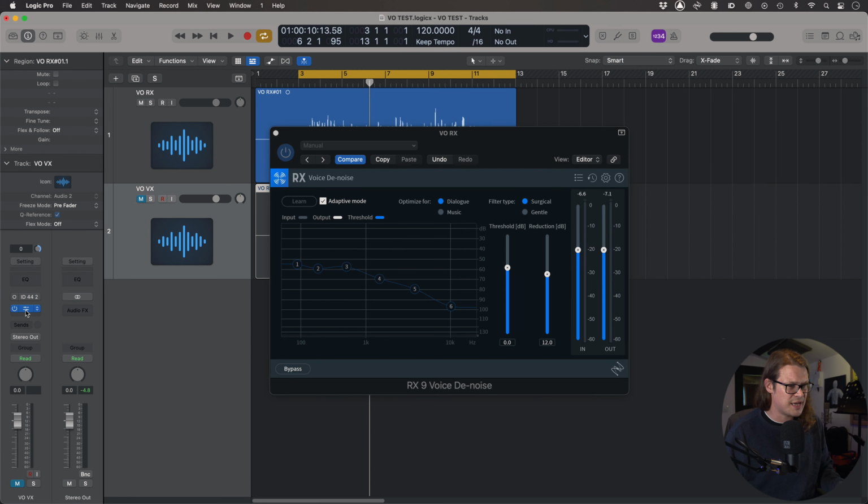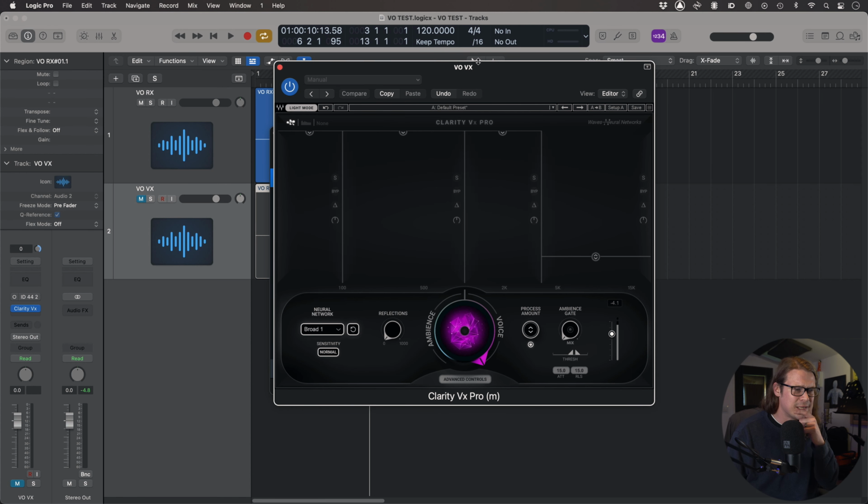Now, the thing that I know about RX is that it has a few different ways you can do it. So it's got that adaptive mode, but you can also tell it to learn the sound of the noise, which I don't think VX has got. Let me just double check that before I talk a load of nonsense. Let's see. Can you do that? Reflection, sensitivity, normal. I don't think you can actually go into a learn mode here. Am I talking nonsense? No, you can't.